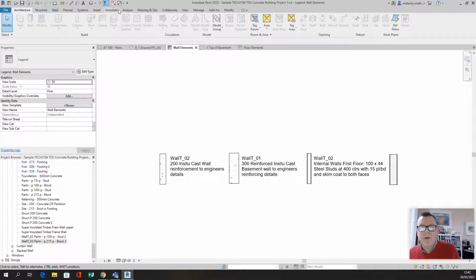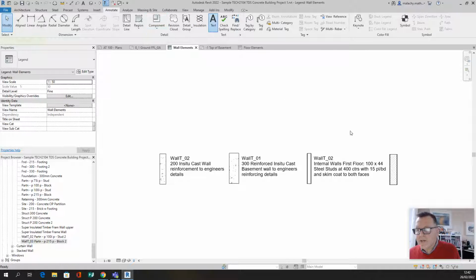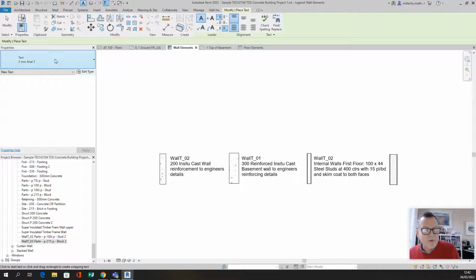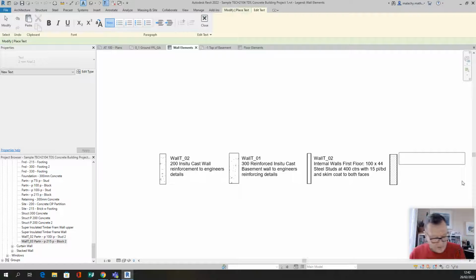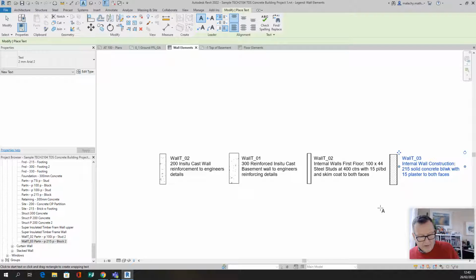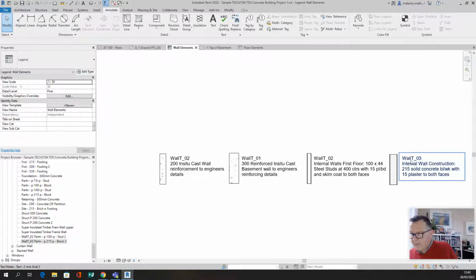Right, okay, so I'm going to create my annotation. I'm going to create a text note here. I'm going to make sure it's 2 mil text. Okay, that's great. And I know that this is wall underscore 03. Hit the return button, control V, and I'll put the note in there. Now, so you can see that's all worked out very well.